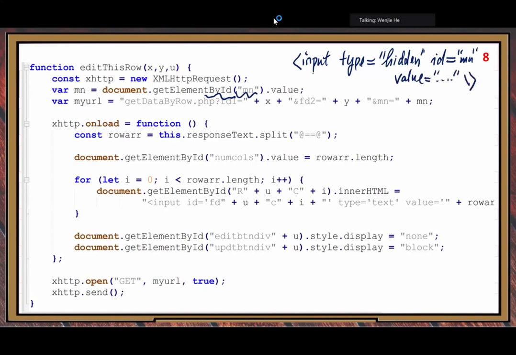So to get the MN value, we use this line to retrieve the data stored temporarily in this hidden element. Because we need to pass the table information. Which table? This MN gives us the way to pass the table. Then we can form our URL. When you do communication, you specify which data processing file you want to use at the server side. This URL passes that information.